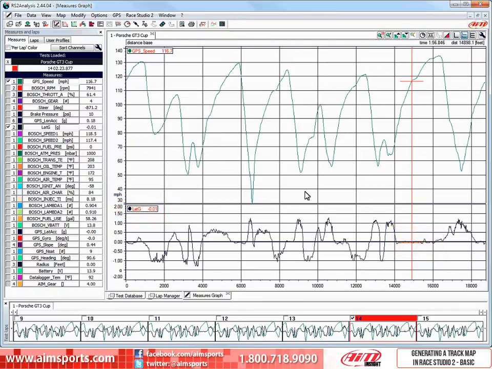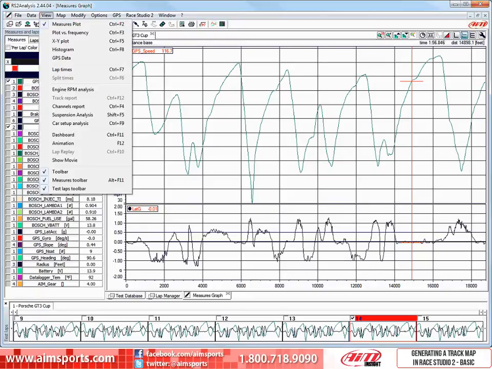As I mentioned earlier, there are functions in Race Studio 2 that require a track map. With the data we are currently looking at, we do not have a track map generated yet, and if we open the View pull-down menu, you will see some items that are grayed out. Let's click on the View menu item. As you can see here, the split times, track report, and lap replay menu items are grayed out and not available because we do not have a track map generated yet.